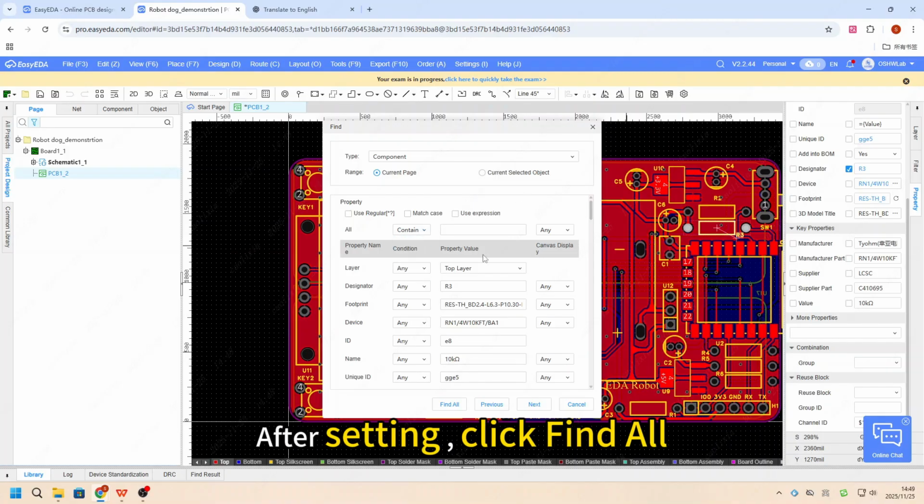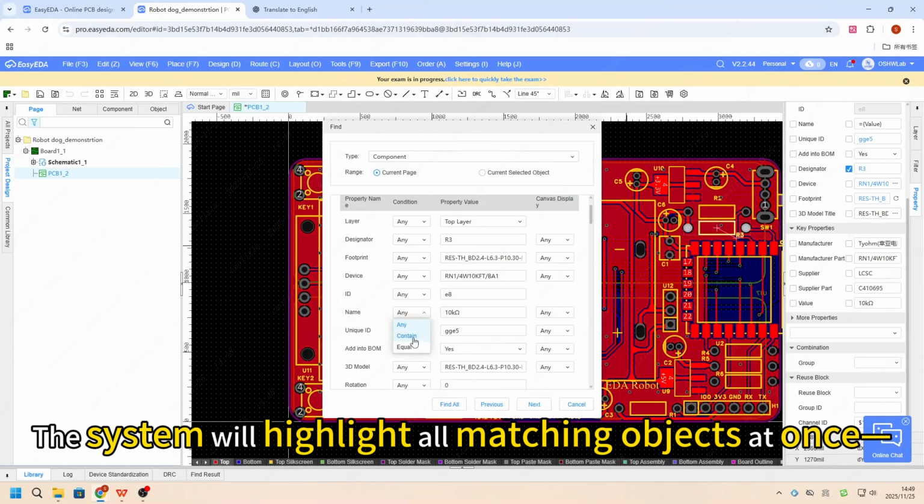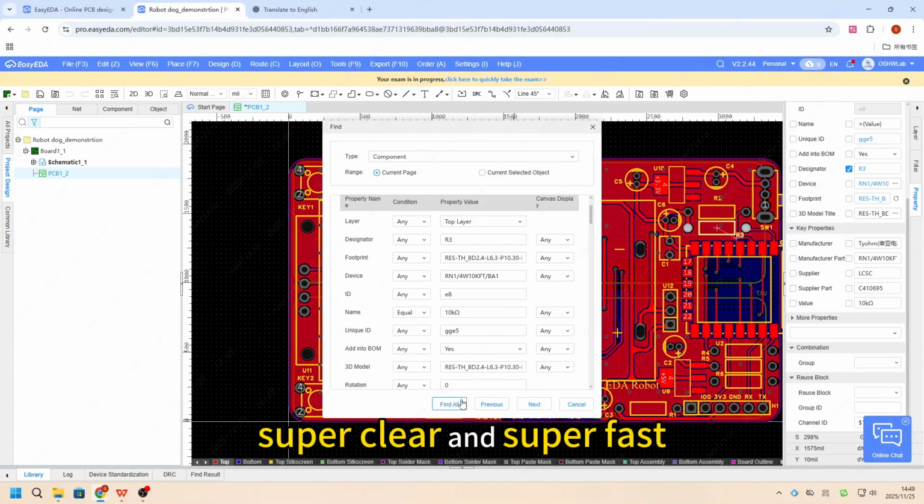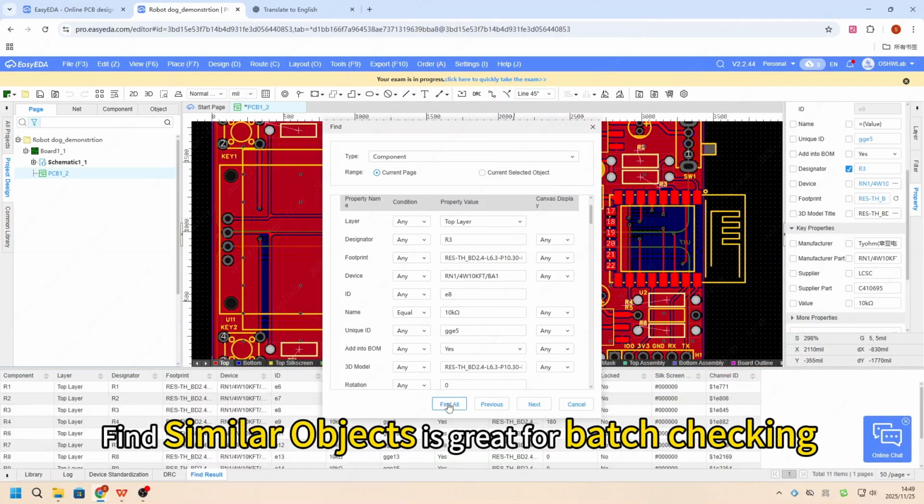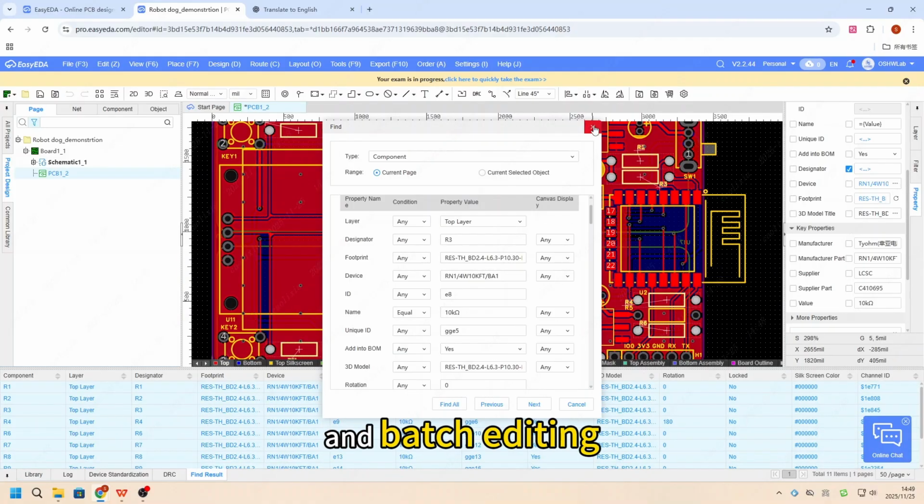After setting, click Find All. The system will highlight all matching objects at once. Super clear and super fast. Overall, find similar objects is great for batch checking and batch editing.